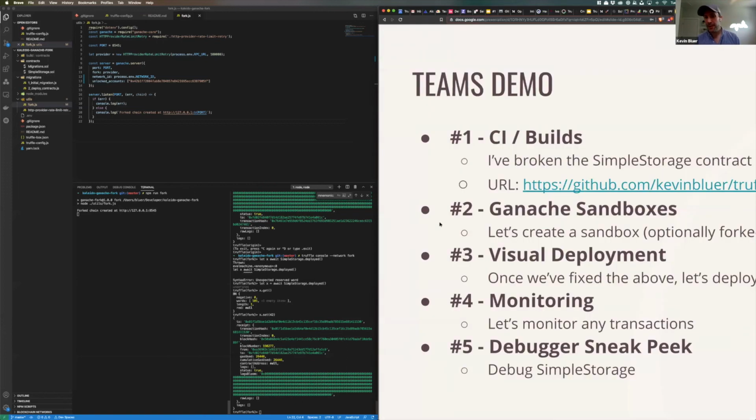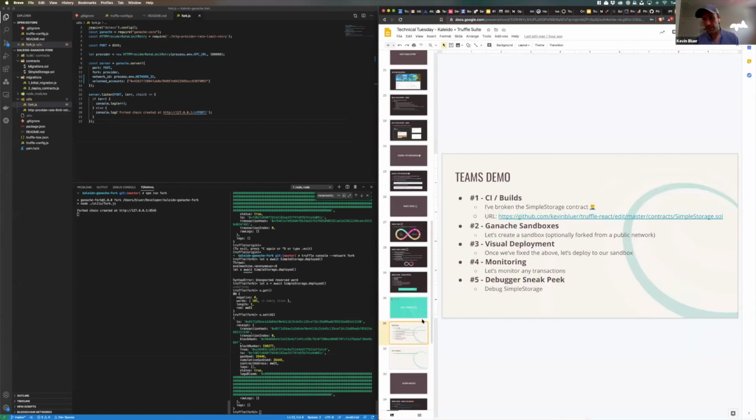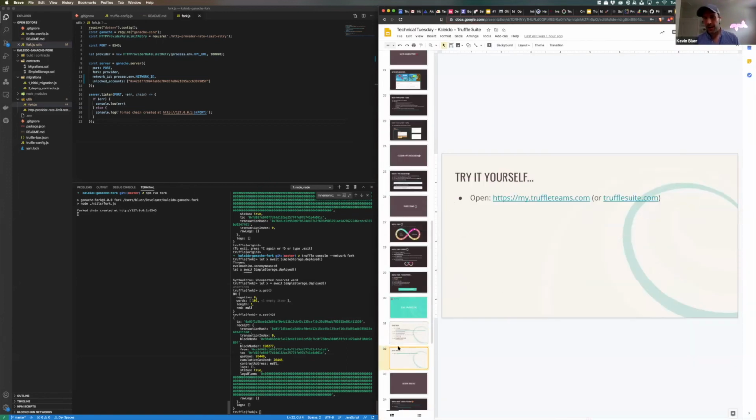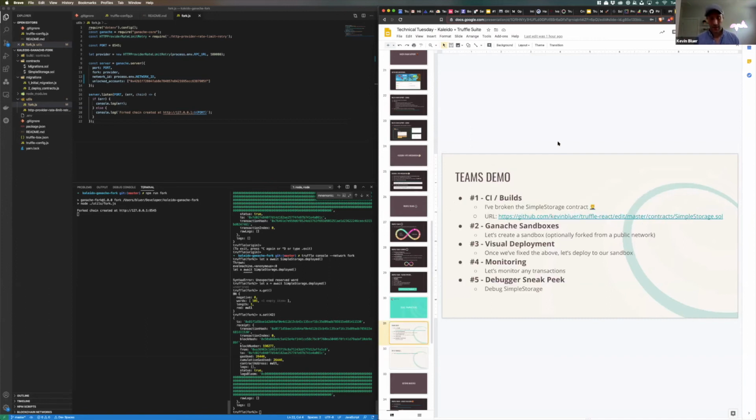Actually, maybe I don't need to, because I'm not going to be showing too much code here. But what I want to show, I guess I can, in fact, it won't be full screen. I'll just keep it like this because I'll be jumping between a few different tabs. So what I'll show quickly is the CI. Specifically, I've broken simple storage, but I'll fix it with a quick click. And then I'll show sandboxes, pared back a little because of time, and I'll probably just jump straight to the debugger. But either way, let's jump in.